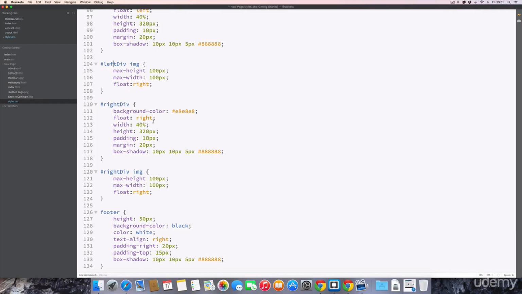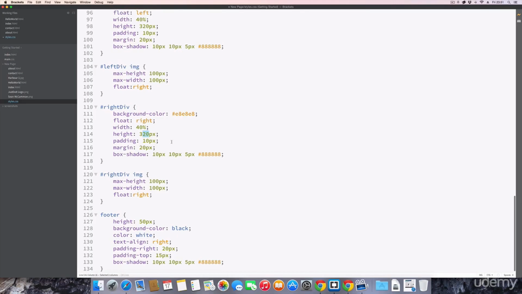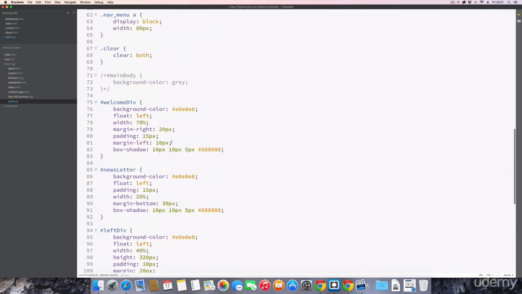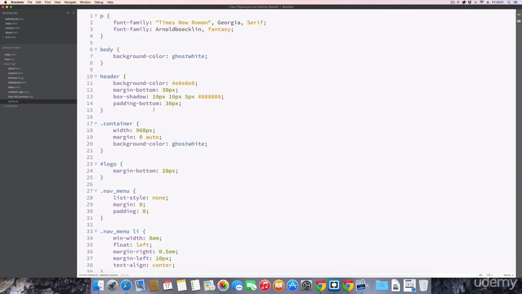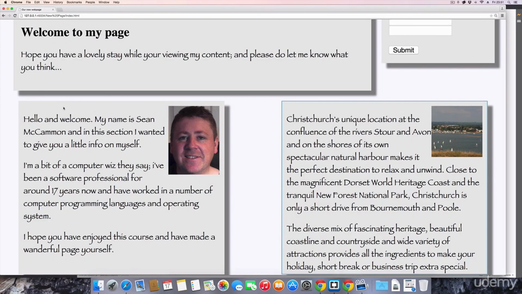So I've already talked about float left, float right, and I've changed the height a little bit to make them a little bit bigger just to fit the content in. So no other changes are in there. The one other change I've done is for the P tag, and I've done this for the entire page. I've actually changed the font. So I'll put a couple of examples in there just so you can have a look at it.